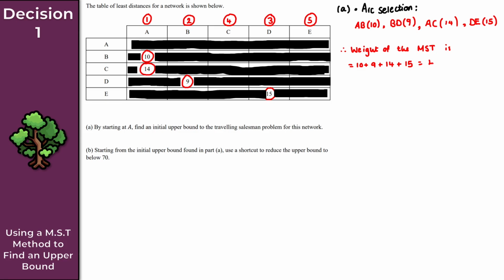So we get 48 here then for the weight of the minimum spanning tree. But be careful here, right? We don't just want the weight of the minimum spanning tree. What we actually want here is an initial upper bound. So don't forget then, for an initial upper bound here, all we simply need to do is just double the weight of the minimum spanning tree.